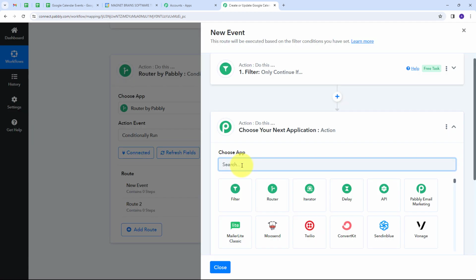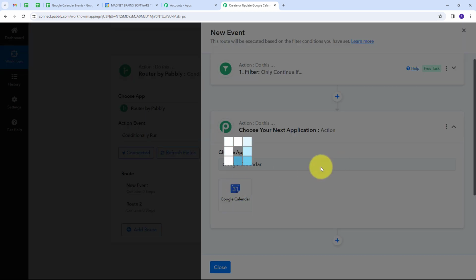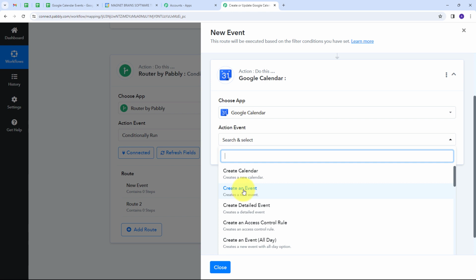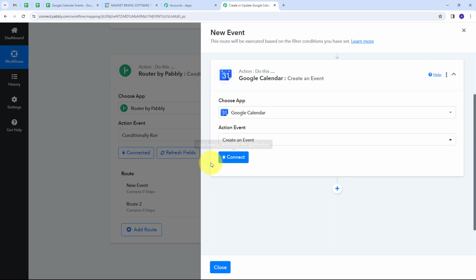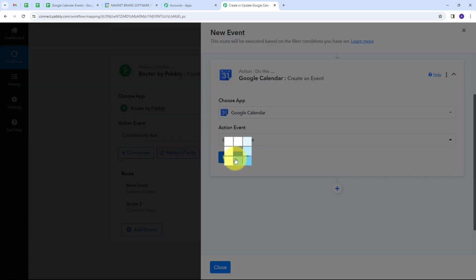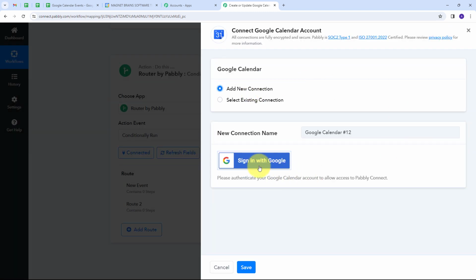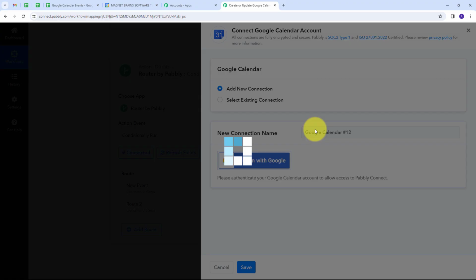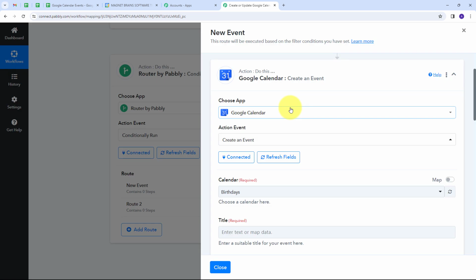And here my action application is going to be Google Calendar. So I'm going to select Google Calendar here. And now I have to give an action event. So I'm going to open this tab, and create an event will be my action event. So I'm going to select this. And I have to connect Google Calendar with Pabbly Connect. So I'll click here on connect. I will click on add new connection, and I will sign in with Google. And here I have to click on allow to give access to my account. So I'm going to click here. And my connection here is successful.